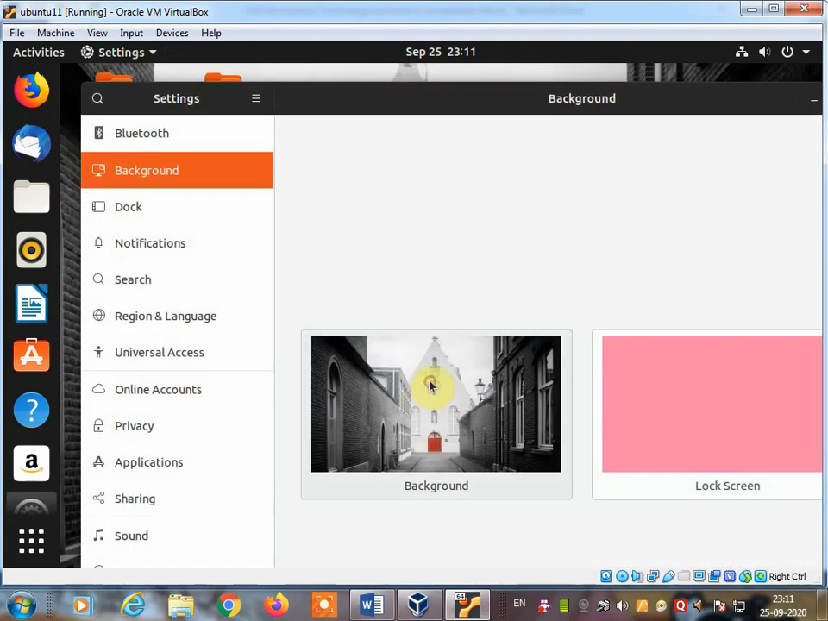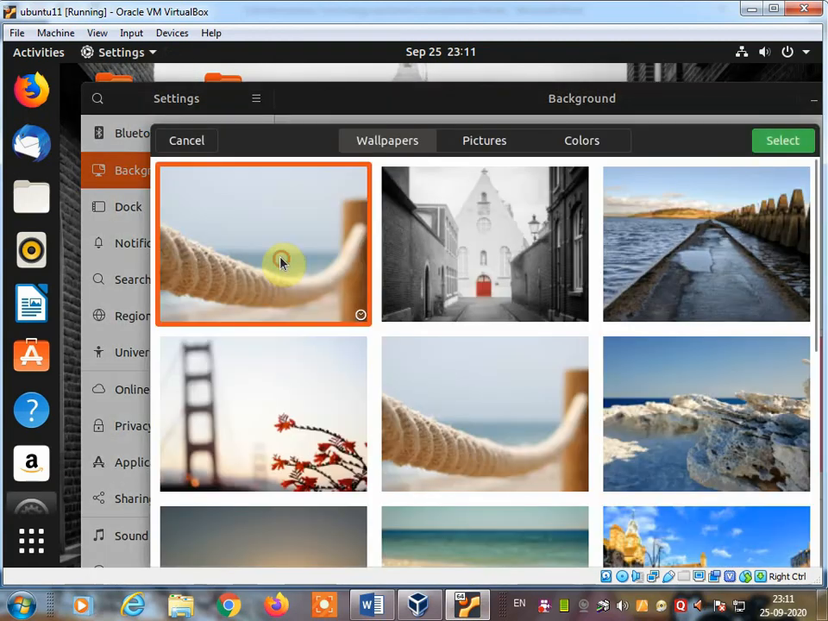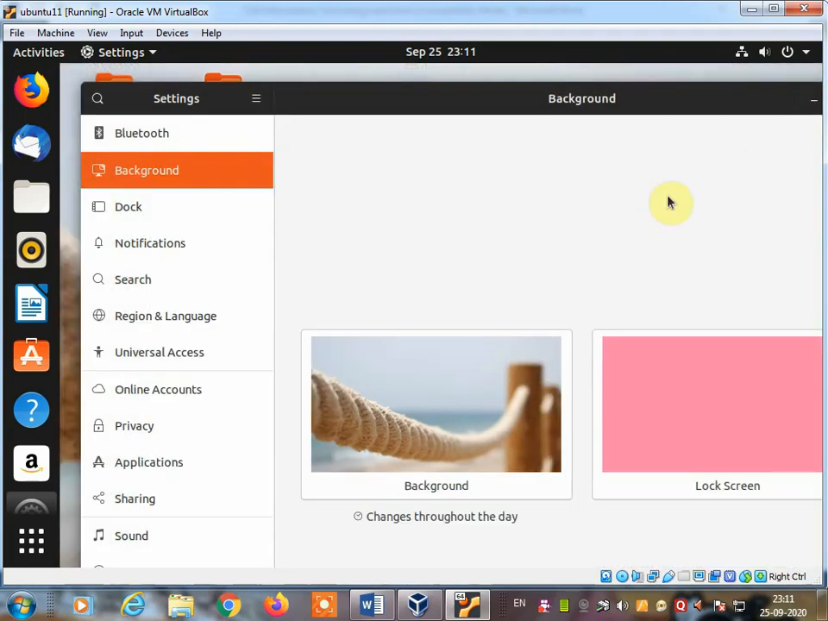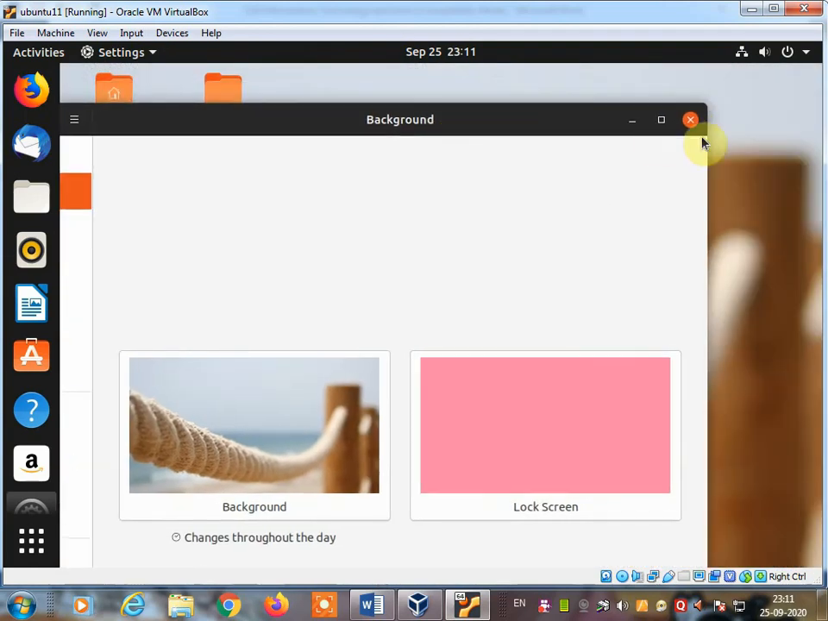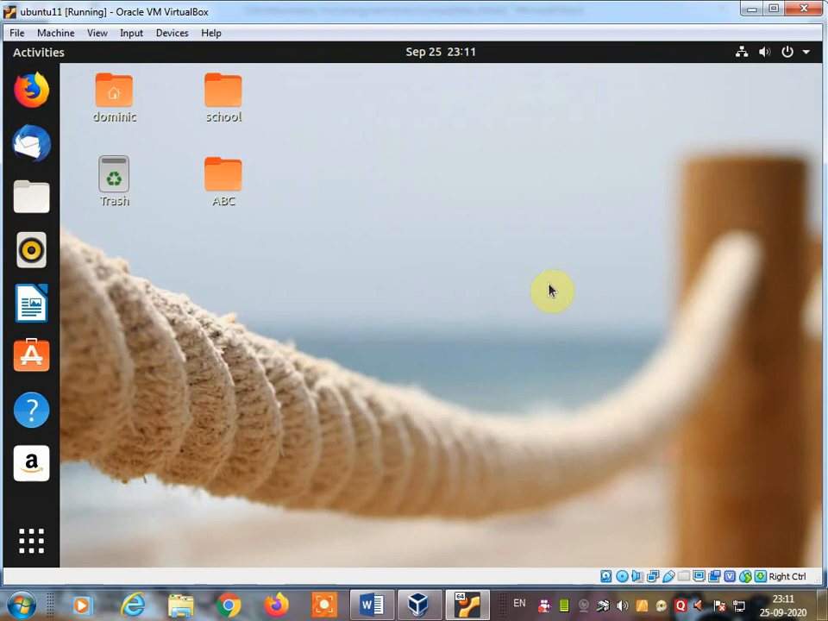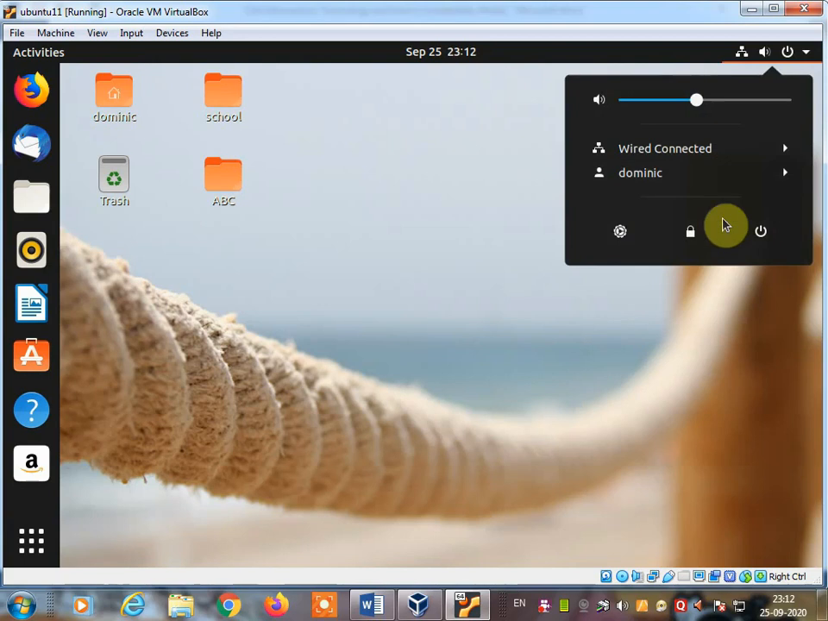So here are different backgrounds, you can change it according to you, and click on select that background, it will get changed. So this is background change. You can change this taskbar, that is called the dock. You have to go to the setting over here and you can change.